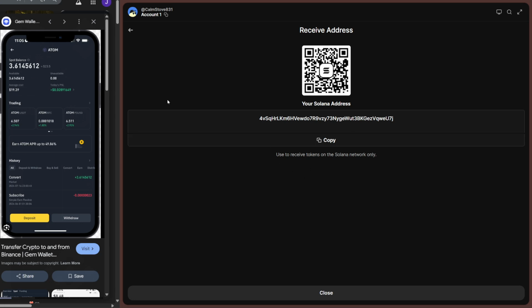It is essential to choose the correct network at this point. Select Sol or Solana as the network for the withdrawal. This choice is very important because using the wrong network can result in the loss of your funds. After ensuring everything is correct, enter the amount of USDT you wish to withdraw.